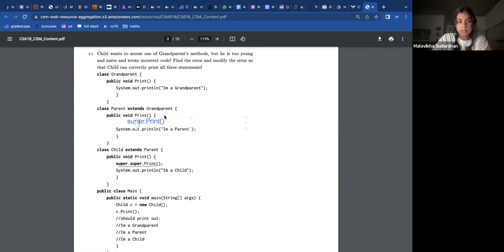So we're calling super dot print here, and then what I'm doing now is editing this line of code here, and removing that double super so that it's only calling one instance of super.